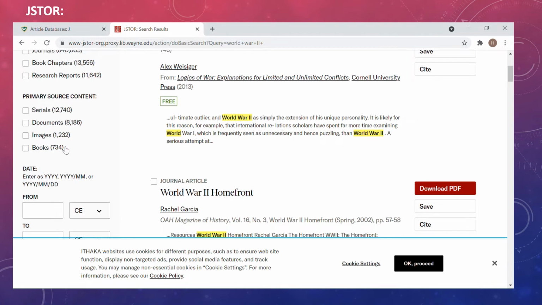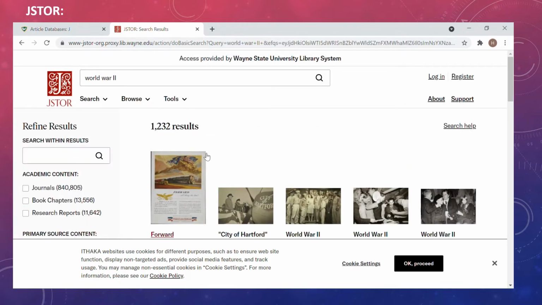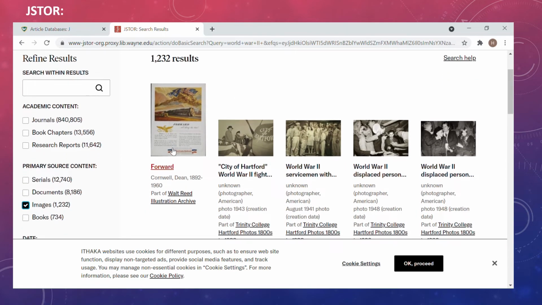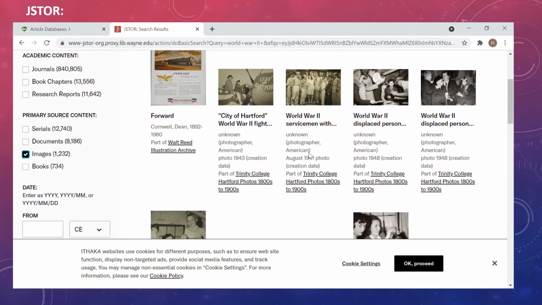Under primary source, it really makes it very easy for you. We're going to focus on images right now, and a very important primary resource that you will use in your education career. So there it is, very easy. You've got all these different images. They've got information about each image.